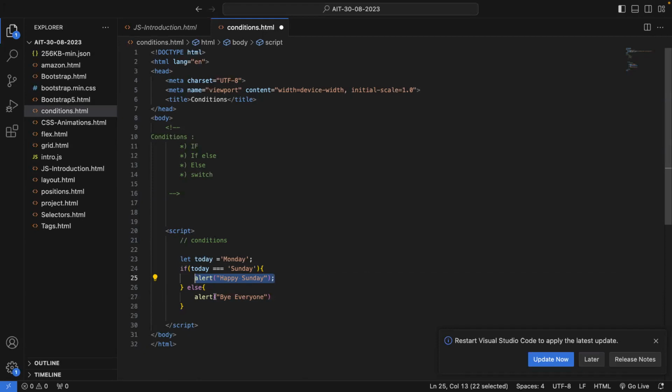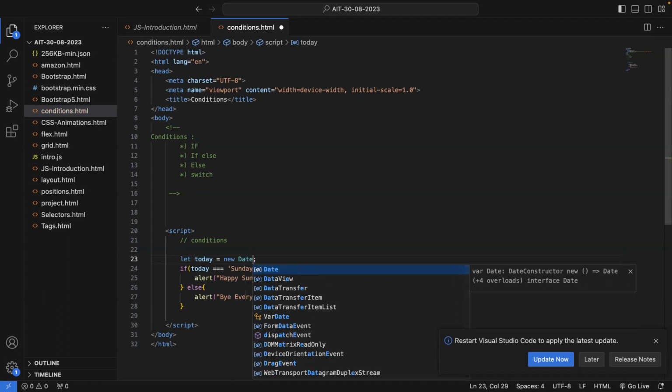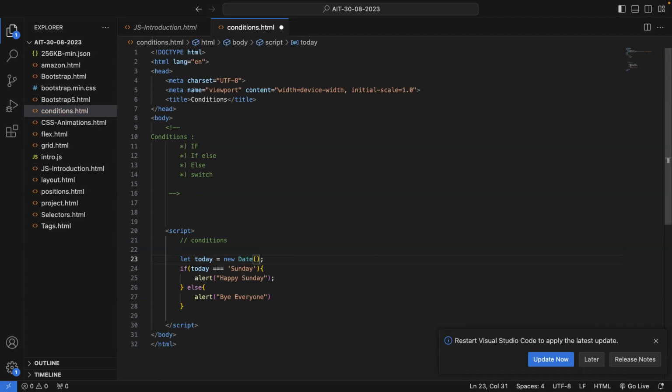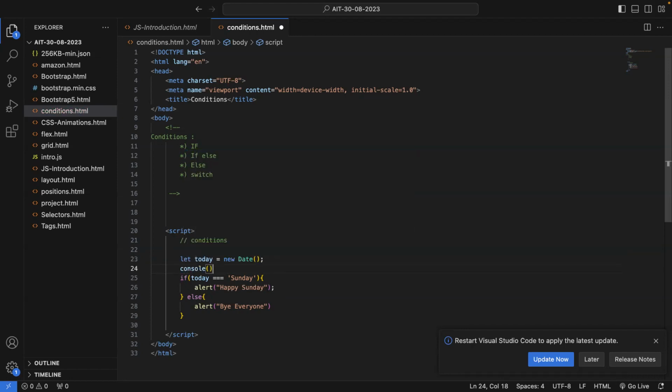So here, if you see, I have 7 days in a week. I can't check only one day. I need to check all the days, because I need to give a particular message for which day it is. So for that, instead of giving it statically, I can get it dynamically. There are predefined values in JavaScript, like new Date, which is a predefined JavaScript keyword that is already there. So I have taken it like this. For example, if I console it for you, you will see what data will be there in today.